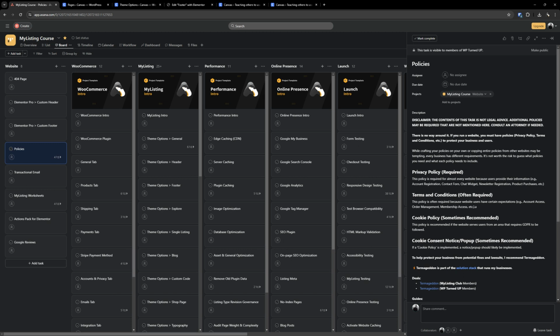It's not worth the risk to guess what policies you need and what each policy needs to include. So, for example, if you just copy a privacy policy from somebody else's website, the chances that that policy is going to cover what you're doing is not good. So it's just not worth the risk, or the terms and conditions, or whatever else it is that you're copying. Okay. Privacy policy is required for MyListing websites. This policy is required for almost every website because users provide their information: account registration, contact form, chat widget, newsletter registration, product purchases, etc. So you've got to have a privacy policy if you have a MyListing website.